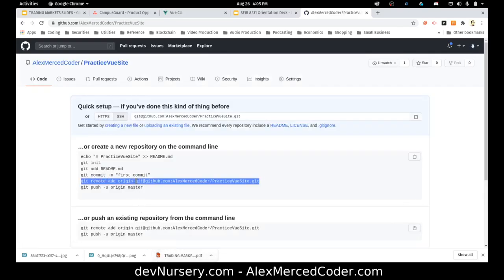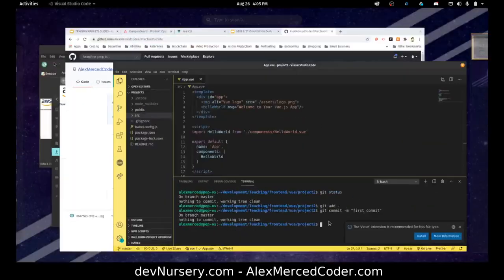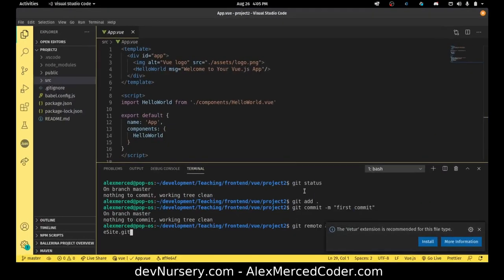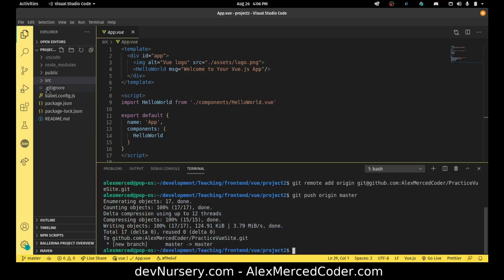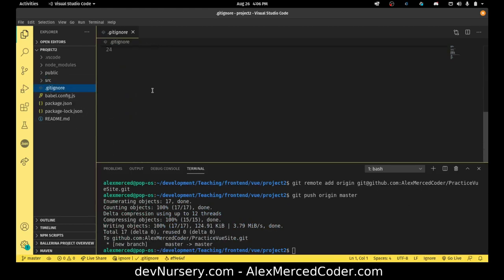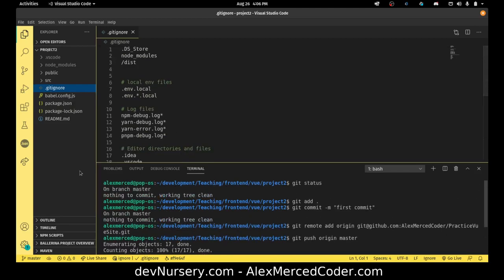Then I'm going to add the remote for the repository. Add that to my repo, paste. And then I'll just do a git push origin master. So you just push it up to GitHub like you normally would. There's already a .gitignore that has all the standard stuff in there. So that's pretty nice.